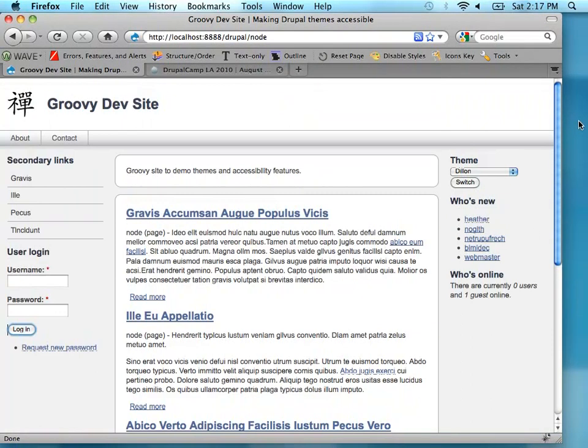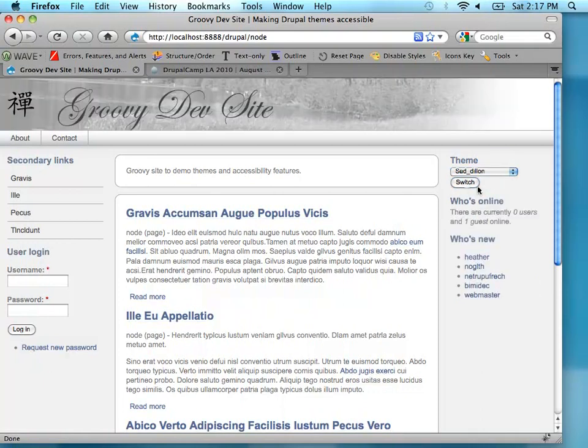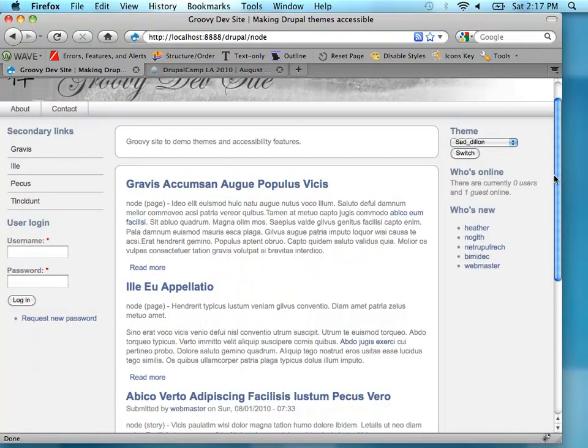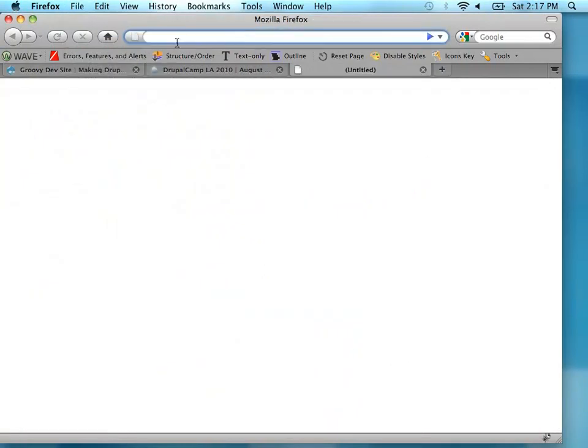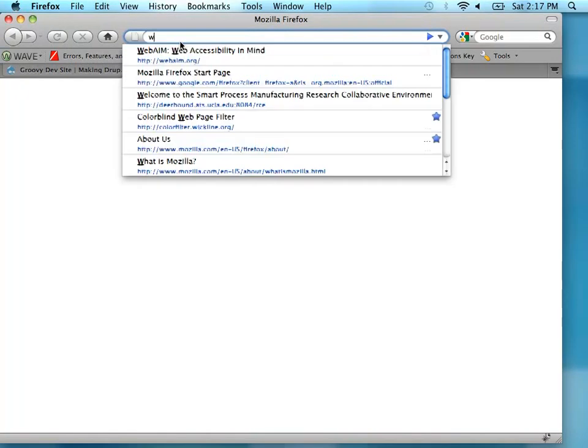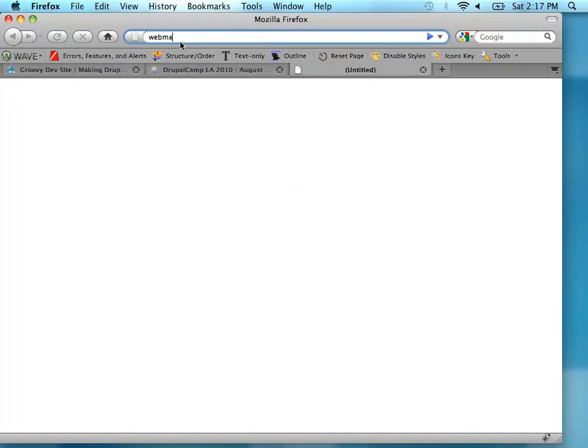So I think you saw that my sad theme is a little bit harder to read for even just the average user because the contrast between the text is not as strong as it could be. So there's a couple different things that you can do to check the contrast of your color combinations. There is one at WebAIM, which I have the link to WebAIM.